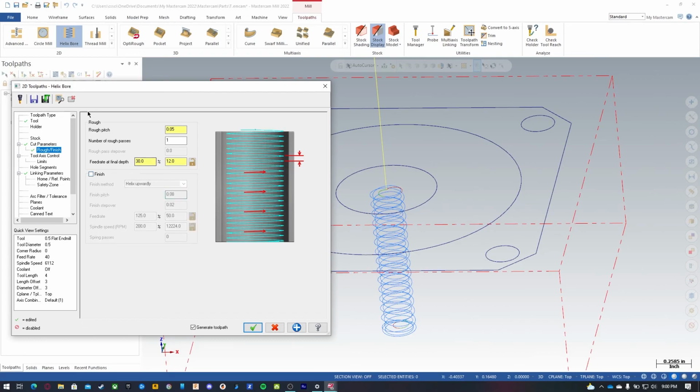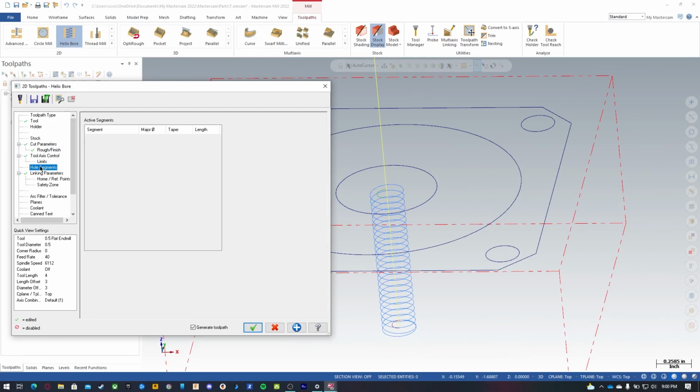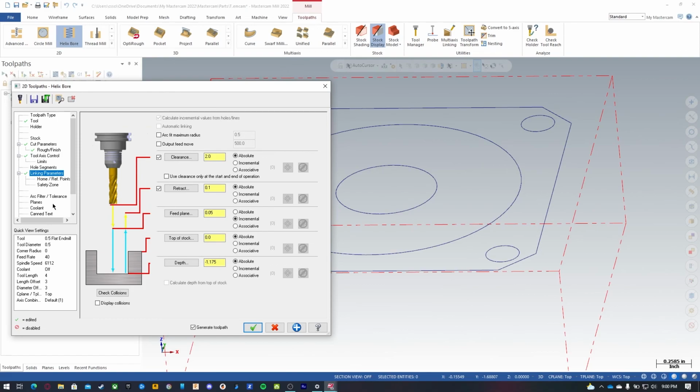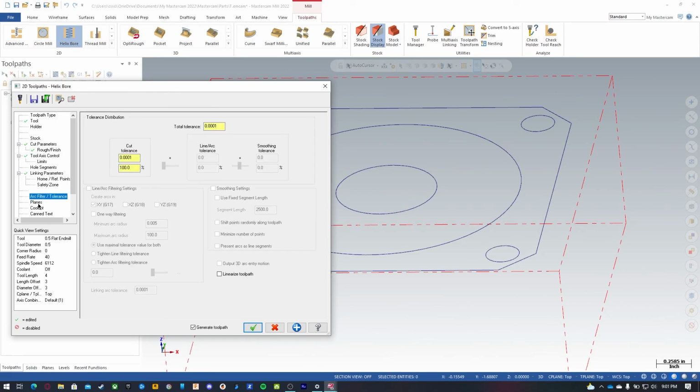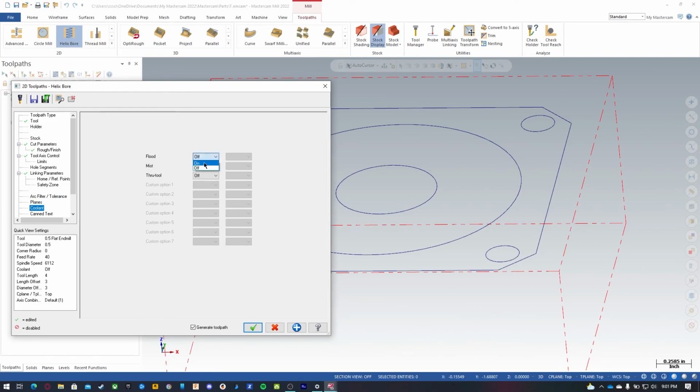So I don't need it. We're going to change it to just normal helix down. We have some multi-axis controls, which are new in 2022. We'll just check our planes and our coolant, and then set our defaults. Then click OK.